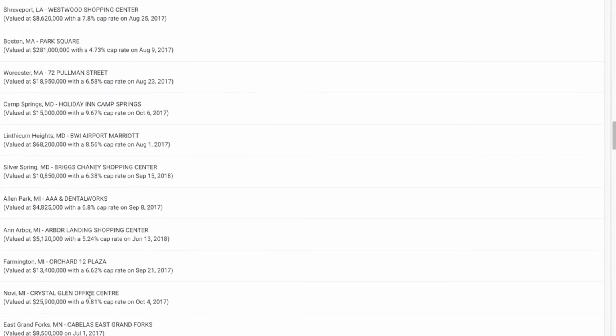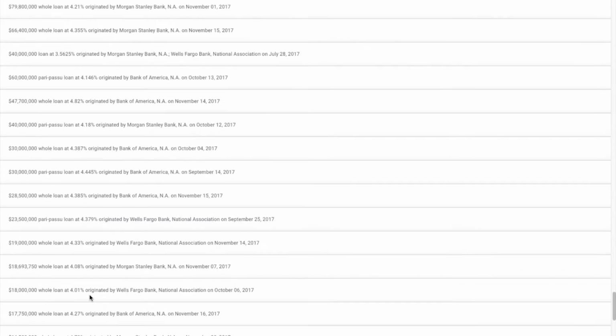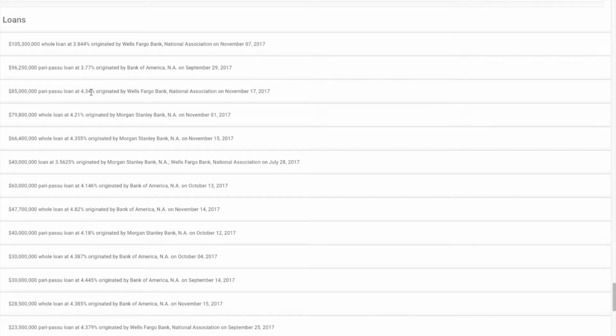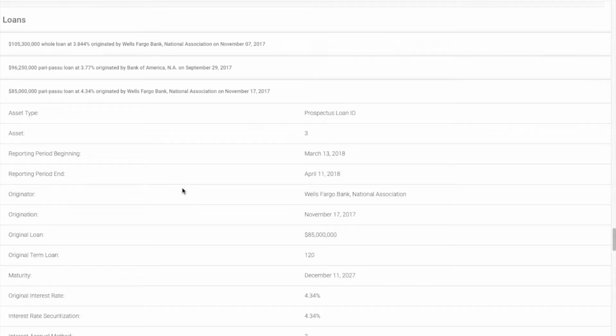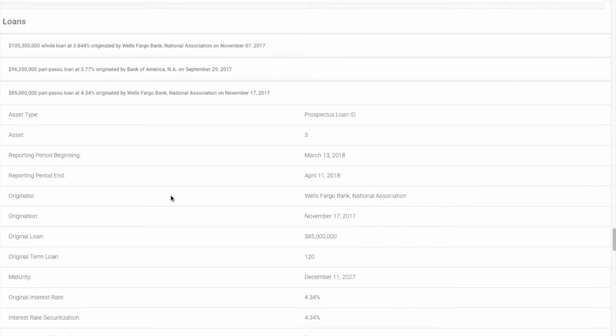If I scroll down to the bottom of the page, I also have the details of the assets themselves that went into that mortgage-backed security.